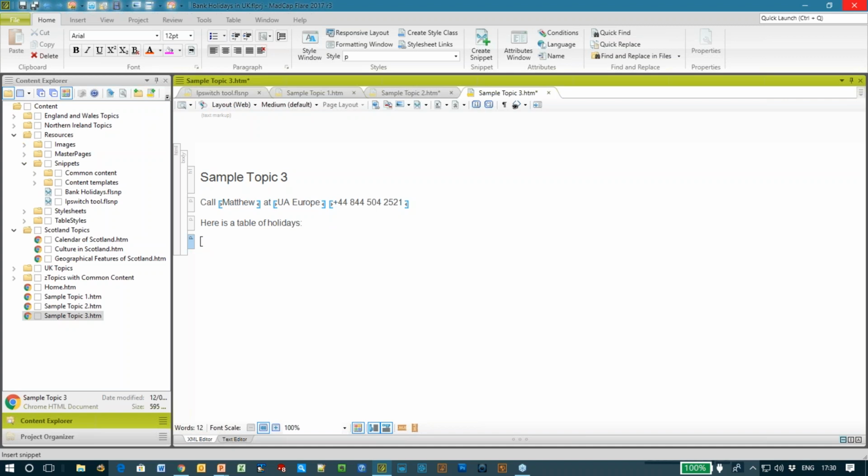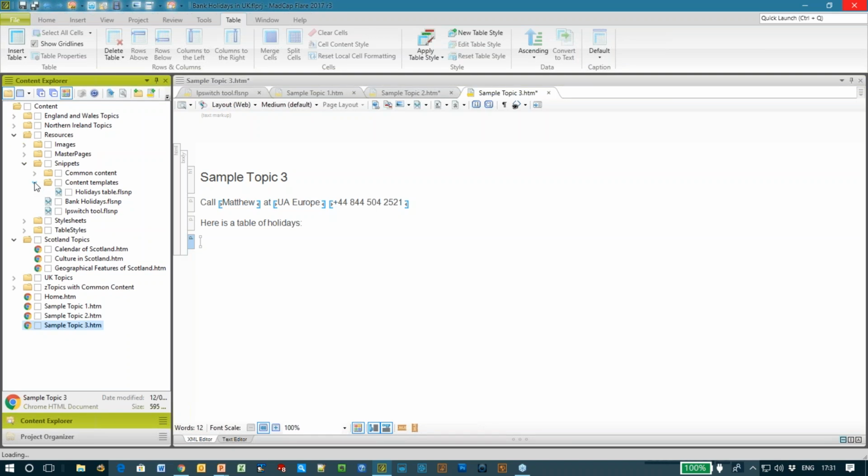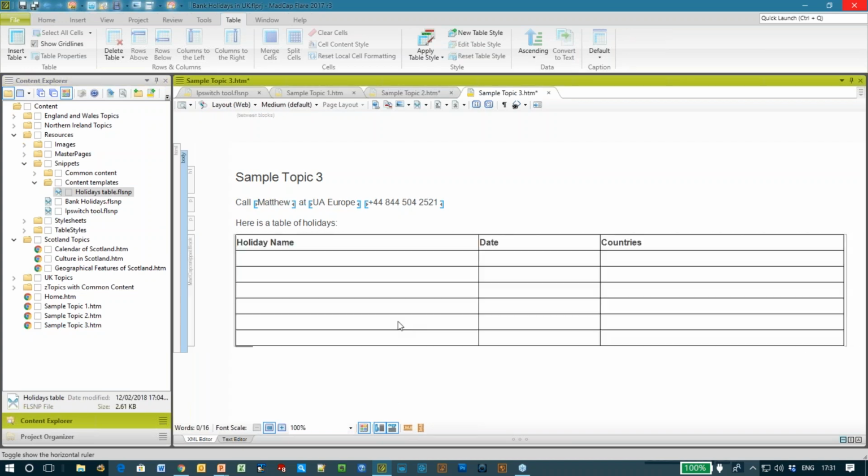So I don't want to just do insert table because that would be creating a table from scratch. I'd have to put my headings in, I'd have to set the column widths. I'd be kind of reinventing the wheel. I'd be doing work which I've previously done. So what I'm going to do instead is drag a snippet into that empty paragraph. I have a snippet called Holidays Table. I'm going to drag it in. And there we have a new table with 3 columns with my standard headings.